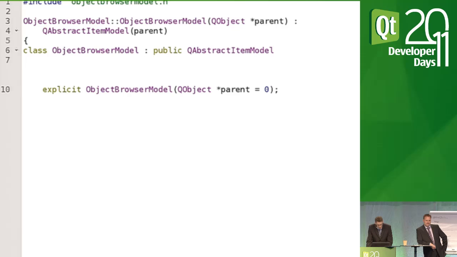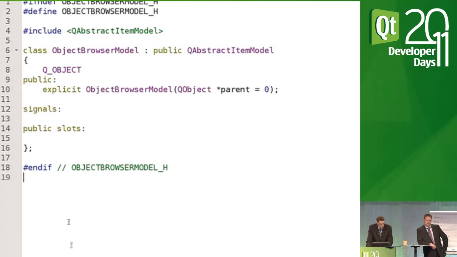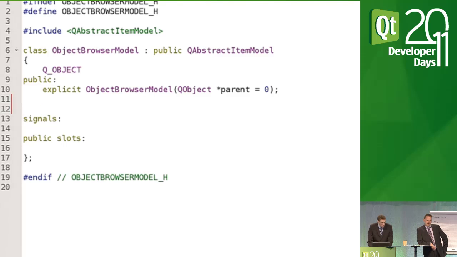And okay, here is our ObjectBrowserModel. This is code generated by Qt Creator. Let's compile this. Okay, let's see if that works. This is a new development technique that I have invented. Compiler-encoded programming: whatever my compiler complains about, I'll implement.